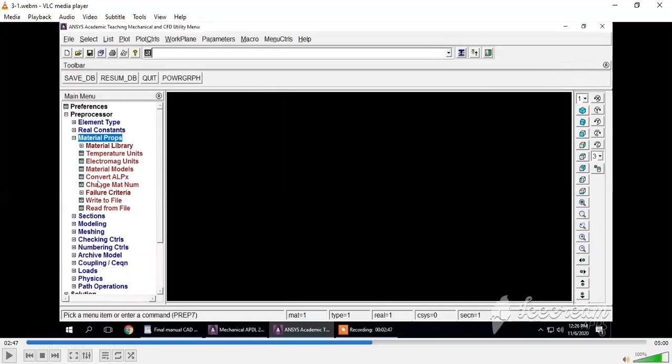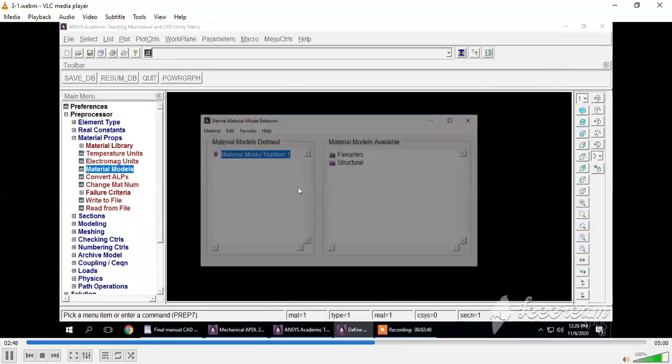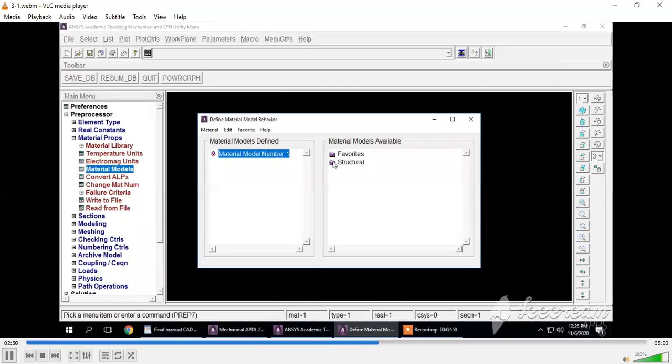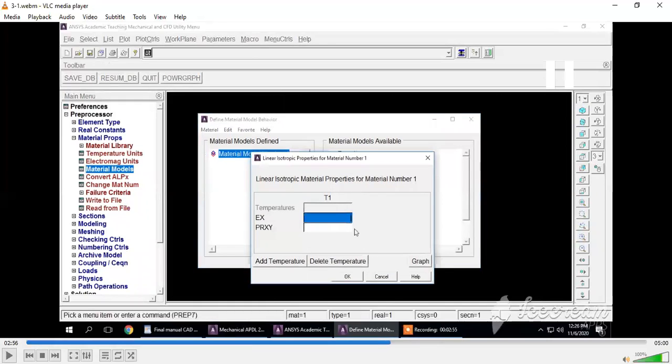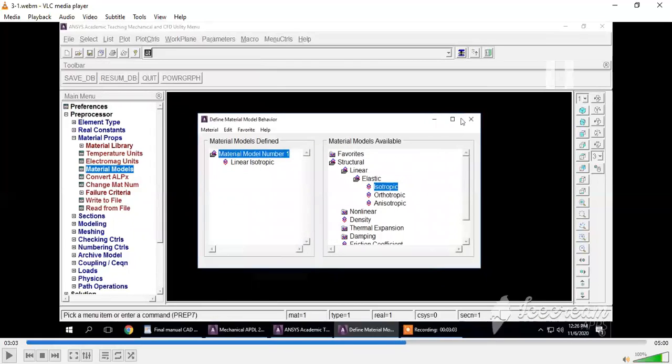Then we'll move towards material properties. Go to material properties, material models, and the same procedure we have to follow. In structural, we have to select the elastic and isotropic command. In the isotropic window, we have to assign two material properties, Young's modulus and Poisson's ratio. The values are given in the problem statement: 2.1 into 10 raised to 5 and 0.3. Then close this window.